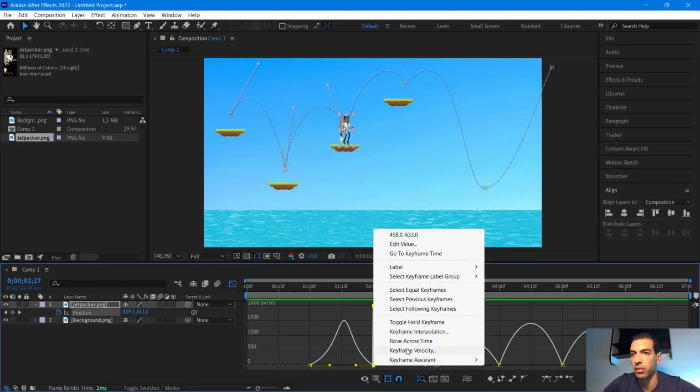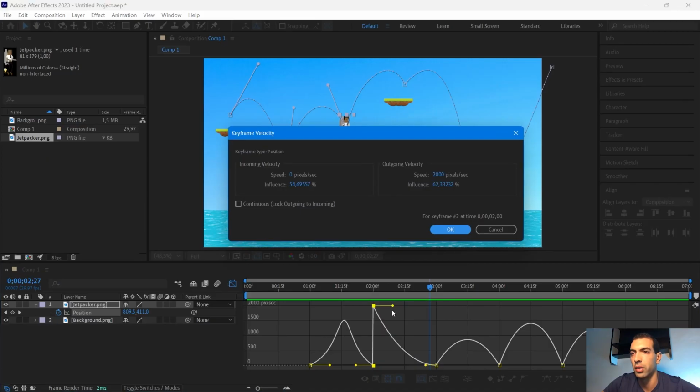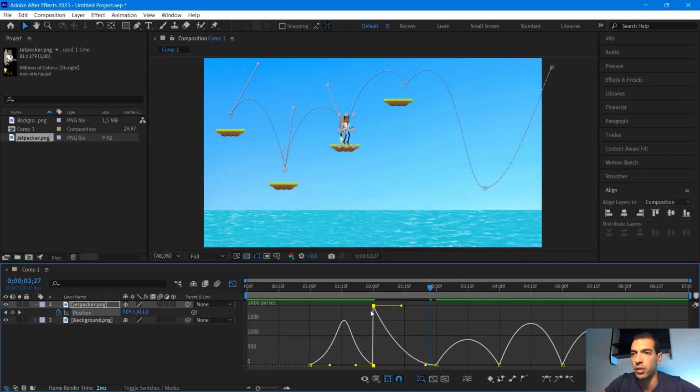This is the same keyframe velocity. If I want to make this handle a little bit longer, I can go here to influence and type 90, for example, and click OK. And just like that, I made the handle longer.